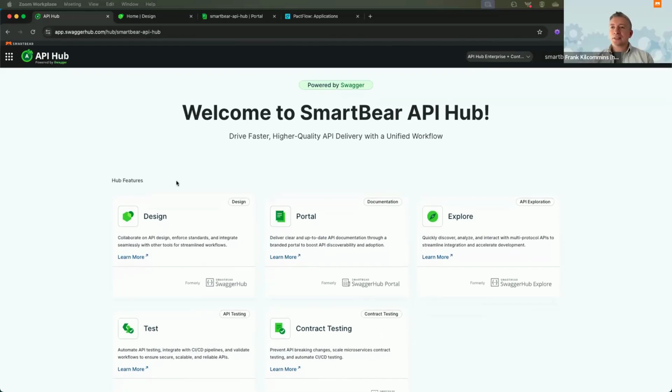So here we have API Hub. So this is the landing page. So we can see the Hub features across design for everything that you need to do with regards to designing and standardizing that API, making it ready for consumption. We then have our portal offering for productizing the API, exploration for interacting with the API. So it's very much like an API client, an ability to then run tests across the APIs that are in the design catalog, and then ultimately moving on to contract testing from a graceful evolution perspective.